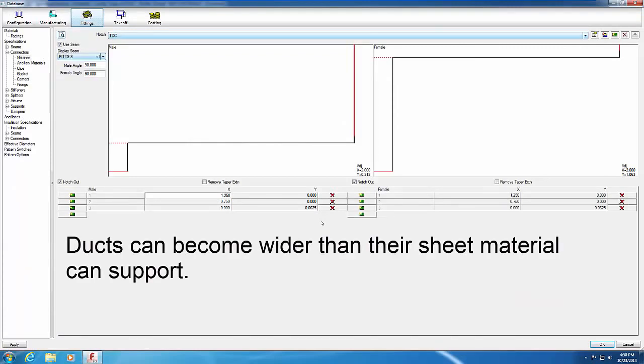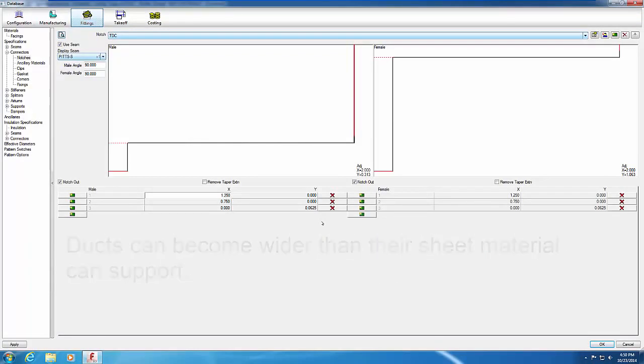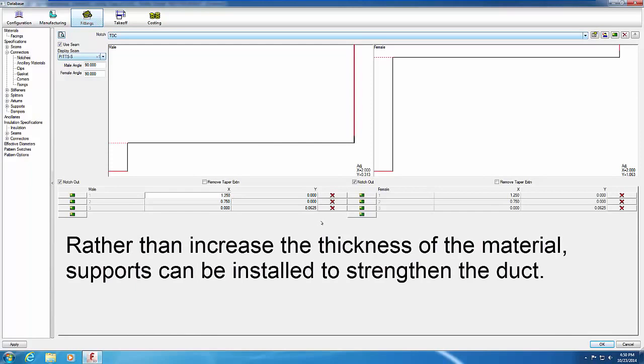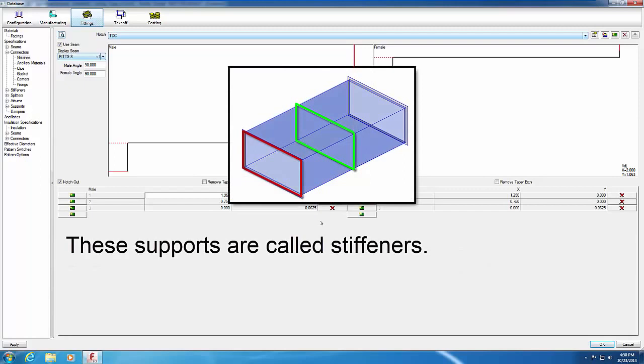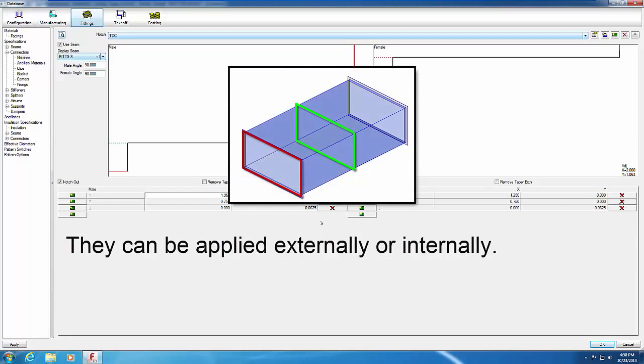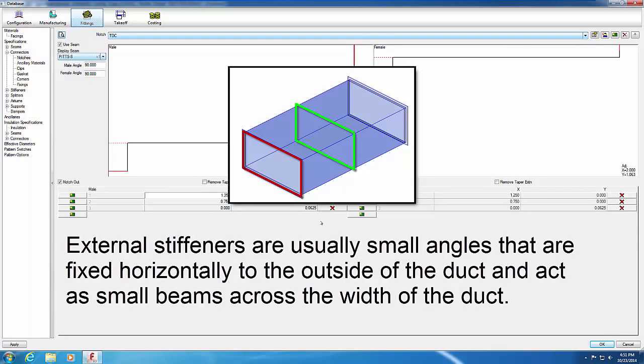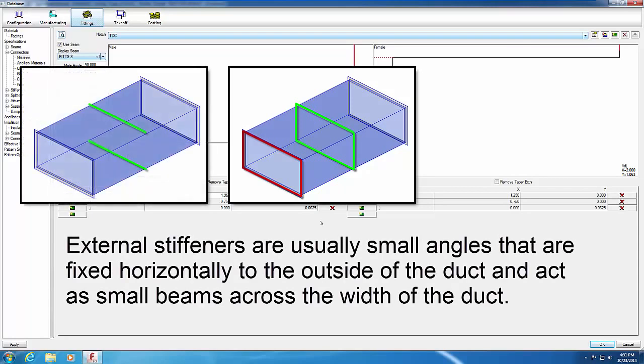Ducts can become wider than their sheet material can support. Rather than increase the thickness of the material, supports can be installed to strengthen the duct. These supports are called stiffeners. They can be applied externally or internally. External stiffeners are usually small angles that are fixed horizontally to the outside of the duct and act as small beams across the width of the duct.